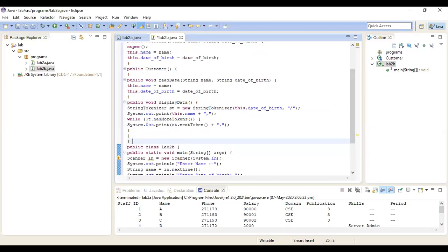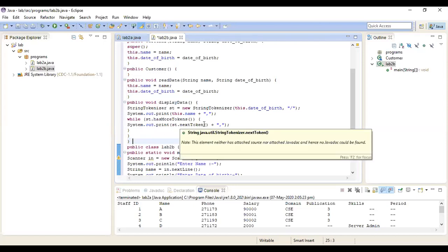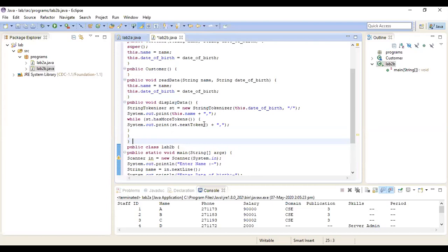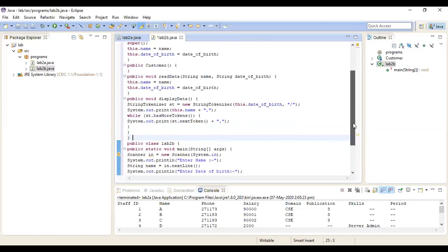Then while st has more tokens, where st is the object of the StringTokenizer class, what should I do? System.out.println(st.nextToken()). As already told, my date of birth has been split into tokens. As long as there are tokens, I have to print the next token. This is the use of the StringTokenizer class.